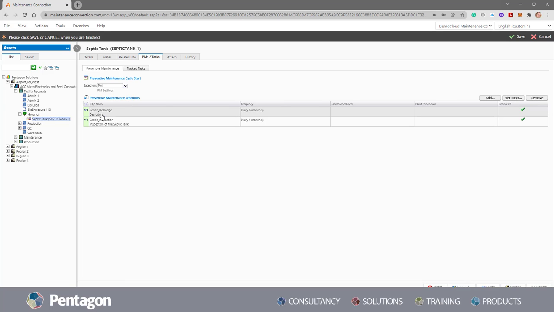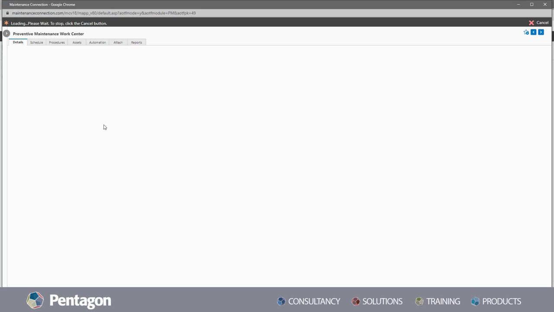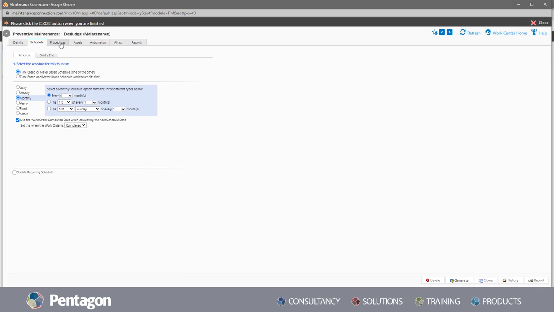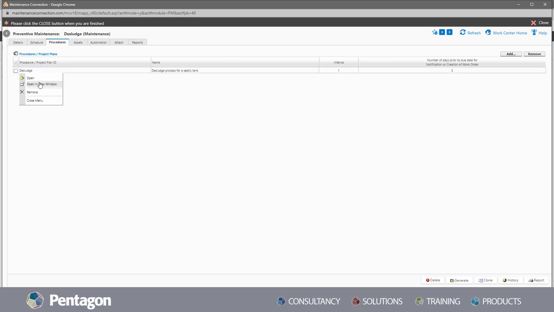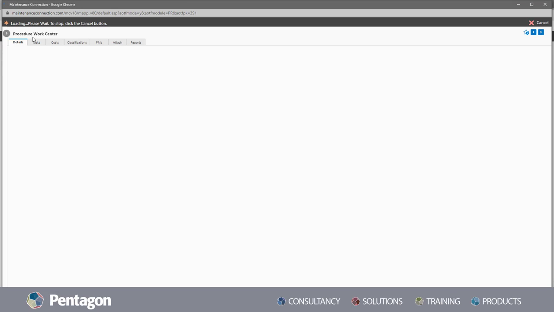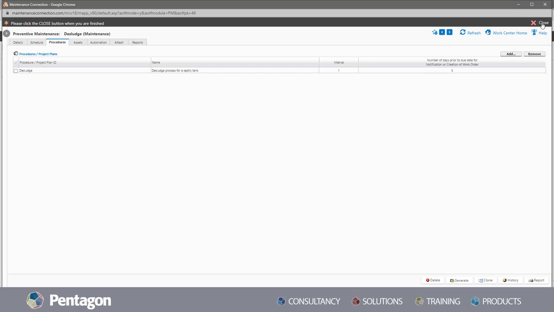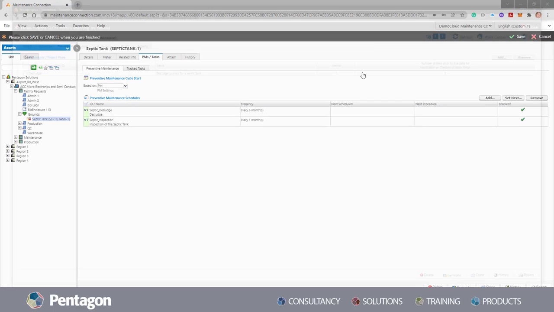In fact, to have a look at that, let's have a look at the desludge. We can open that up in a new window. And we can see the schedule. We can see any procedures in there. So let's do a deeper dive into the procedures. So these are the tasks that need to be performed for the desludge. This is the estimated time as well. So we can close out of that.